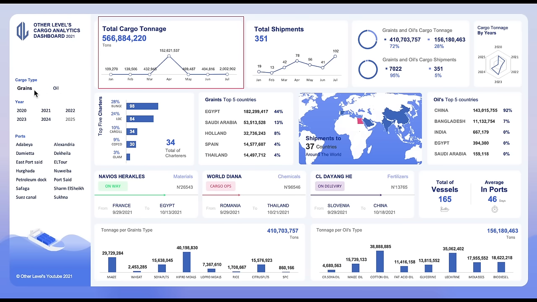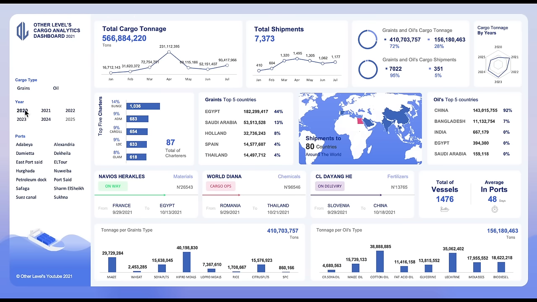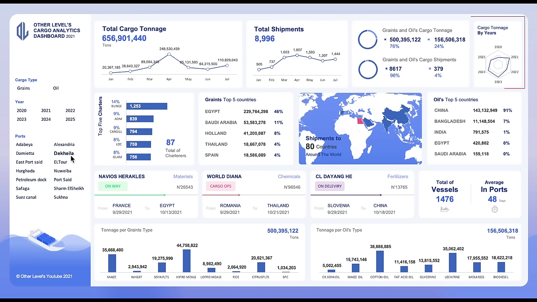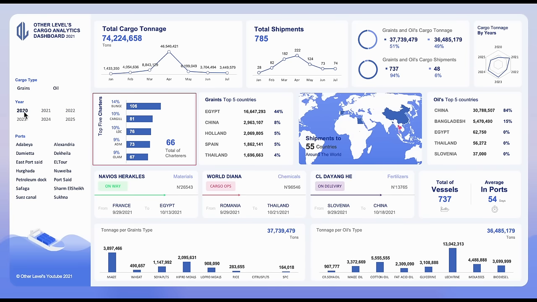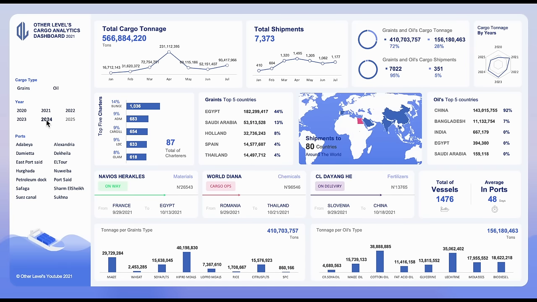Total tonnage and analysis for each month. Total shipments and the monthly shipments. Analysis of cargo materials and percentage of each. Total cargo per year. The total number of purchases and the top 5 customers plus the percentage of each.